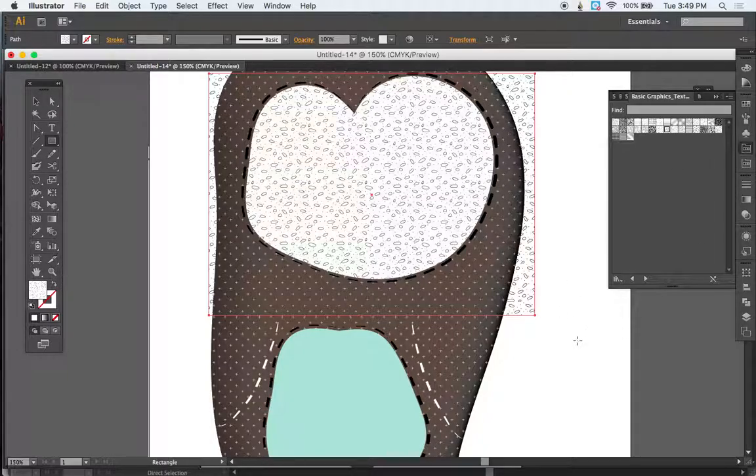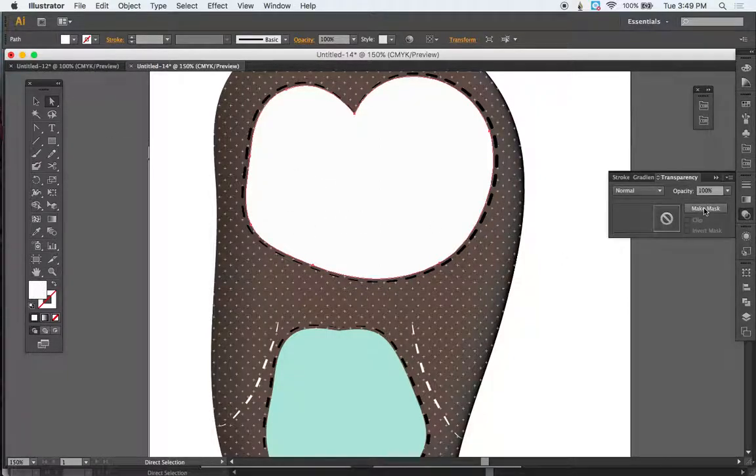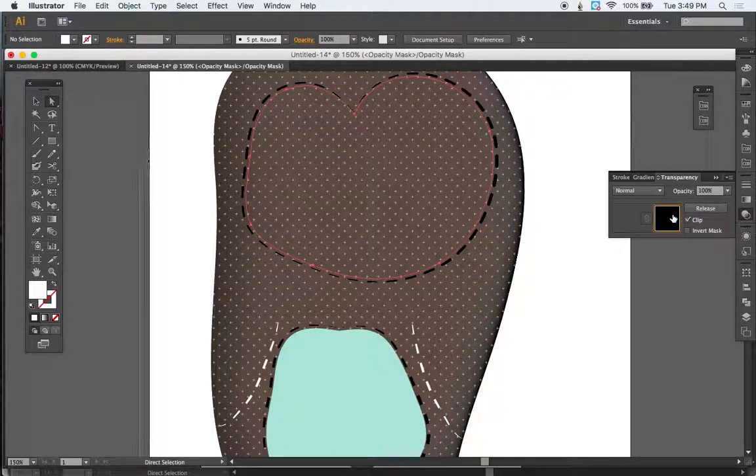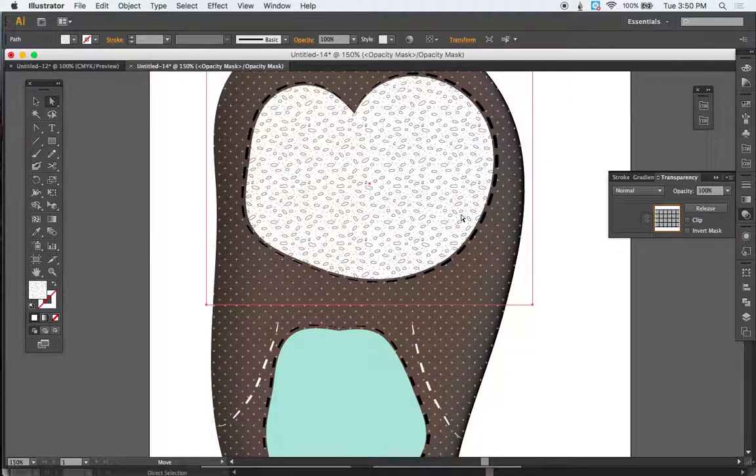So once you have one that you like, you can do a Command X to cut it. And then again, we'll go into A, our direct selection, click on the face here, go to our transparency, make mask, click on the black, Command V, take the clip off, and then move that on that mask to set that over what we want. Once you're done, click back on the gray.